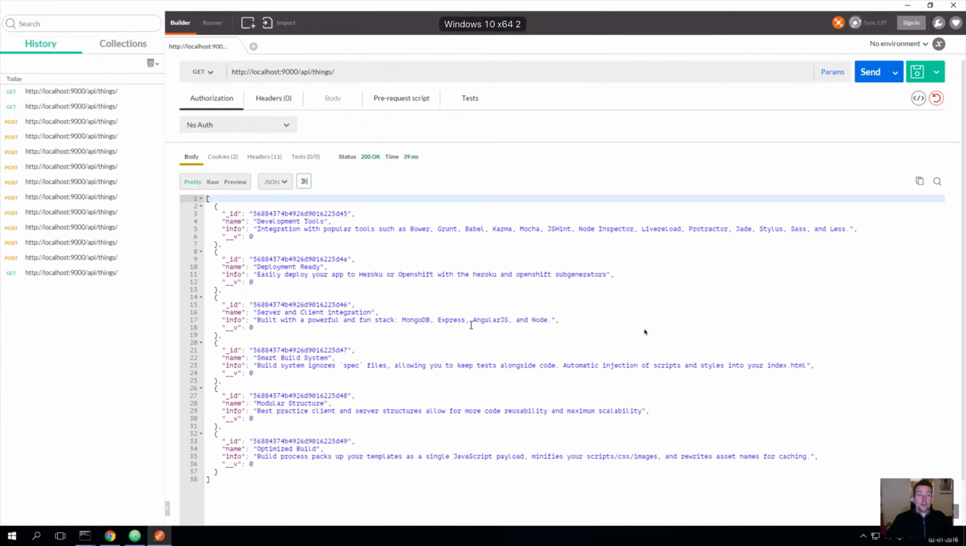So now we know we can do a get, and we can actually pull out all our things. The reason I'm writing things here is because I have something in my database actually called things, which contains a list of things. So that's why we use the name. And each thing has a name and some information.